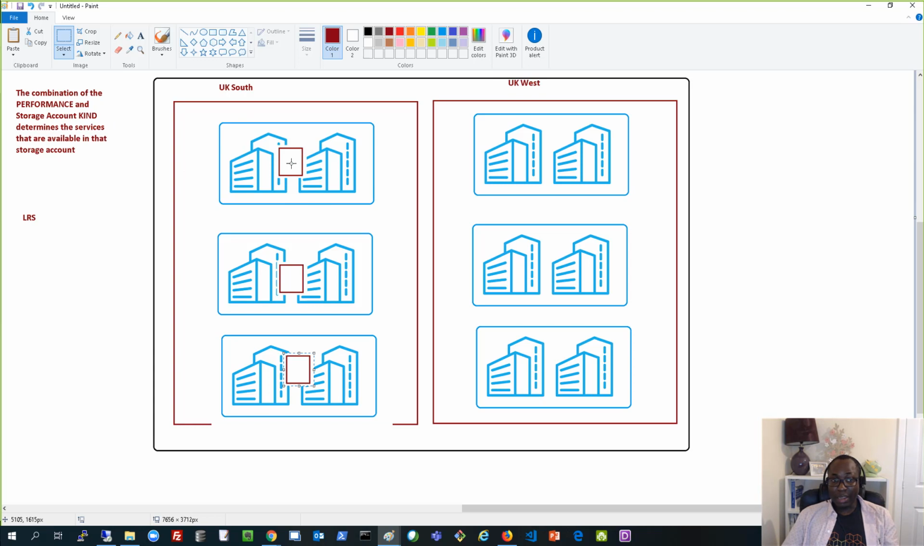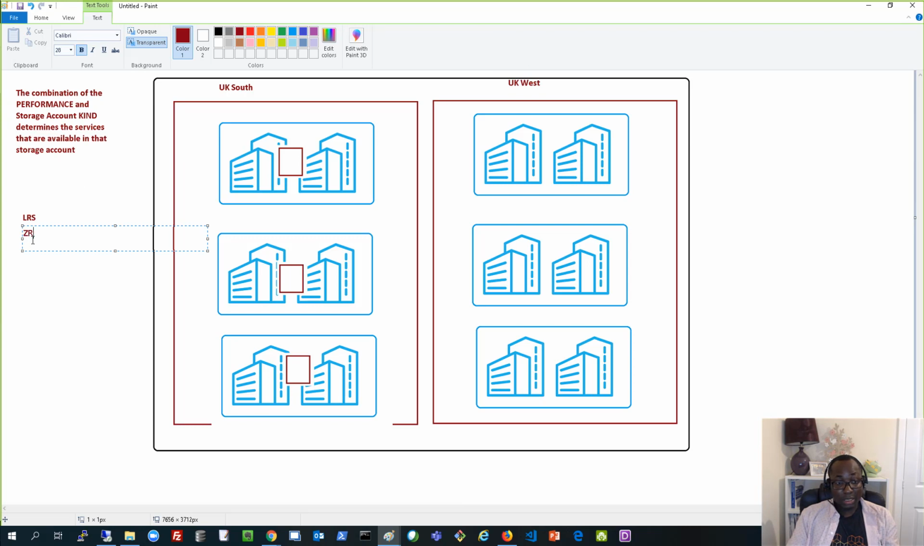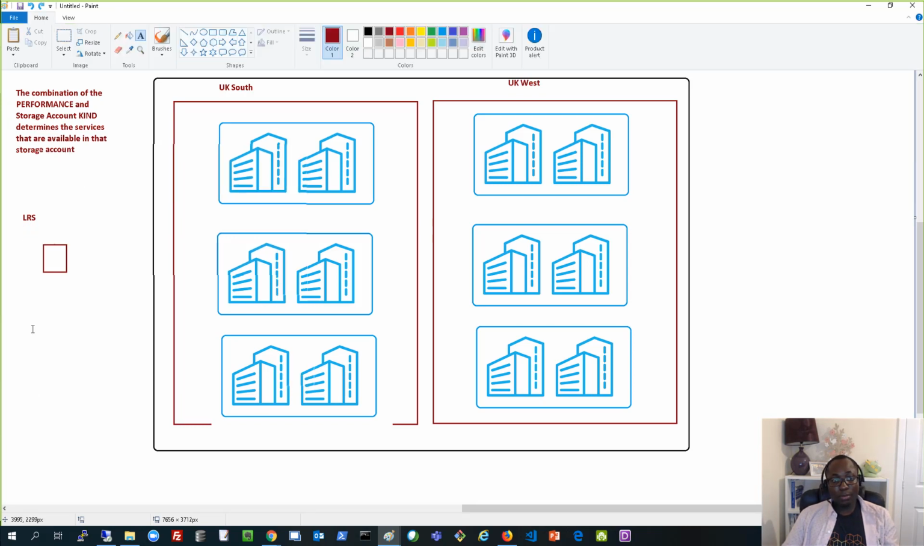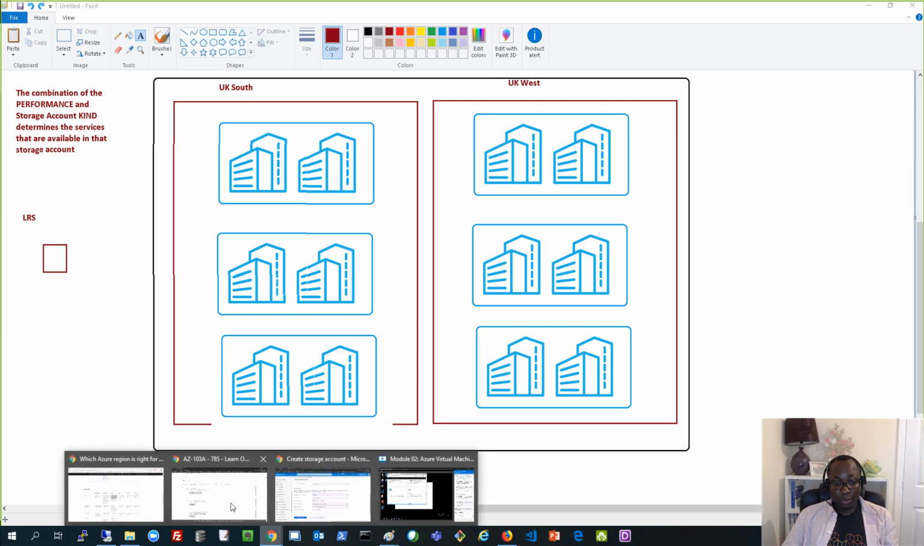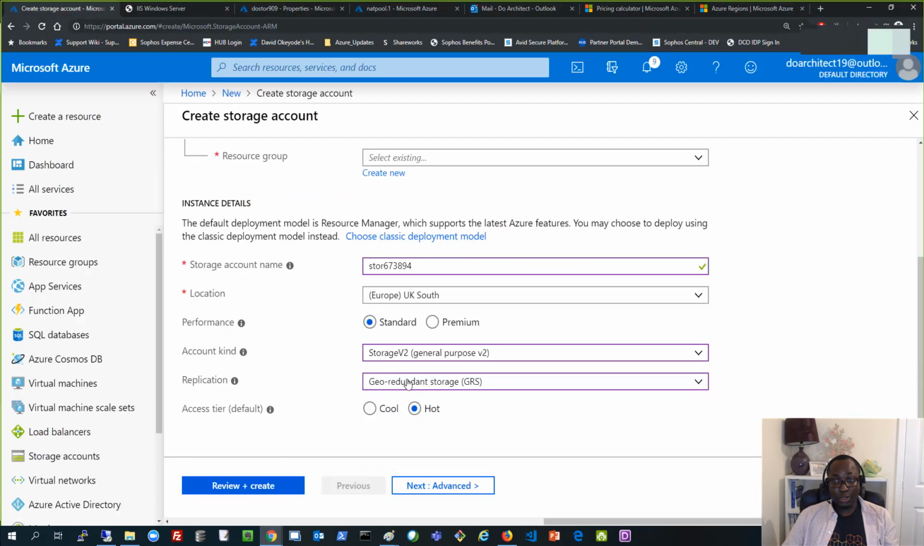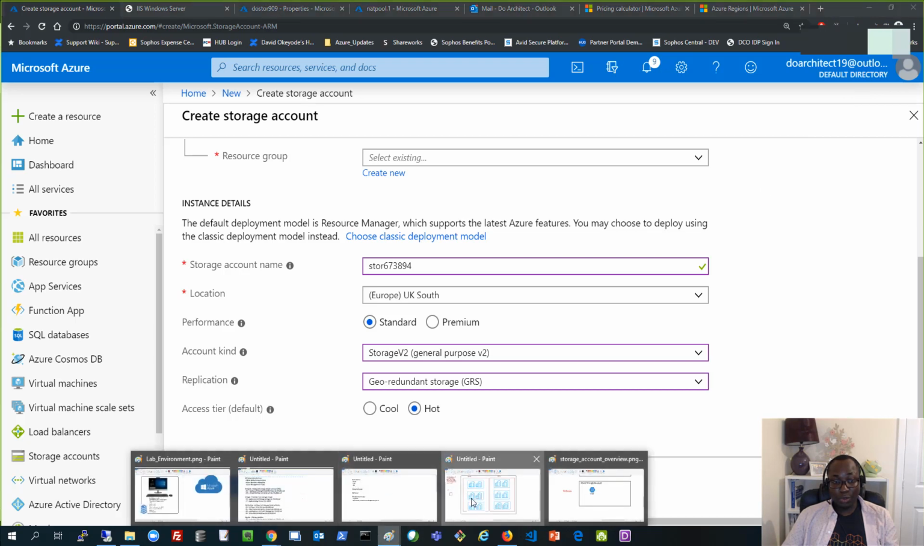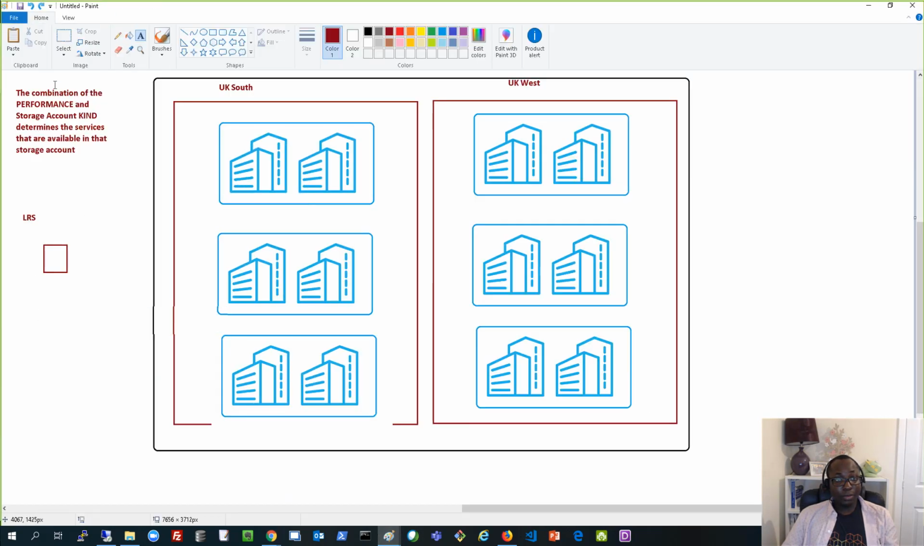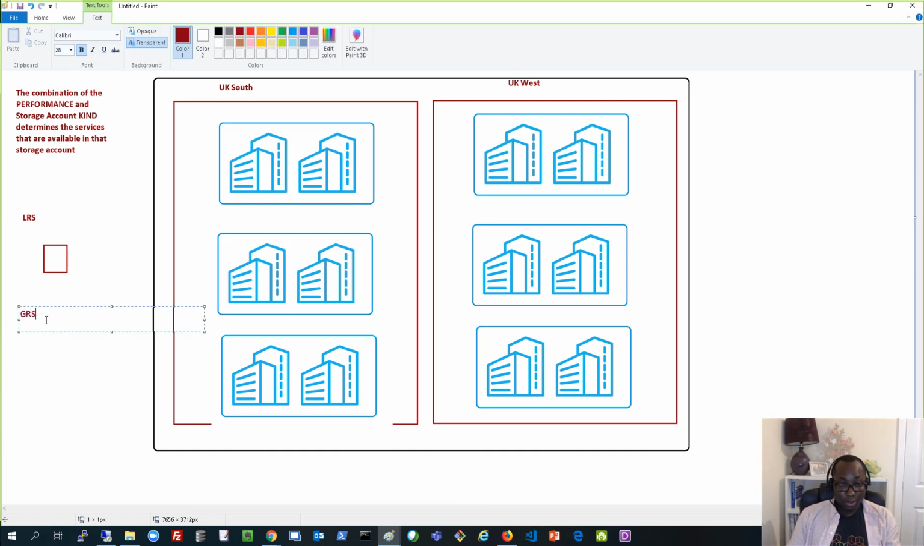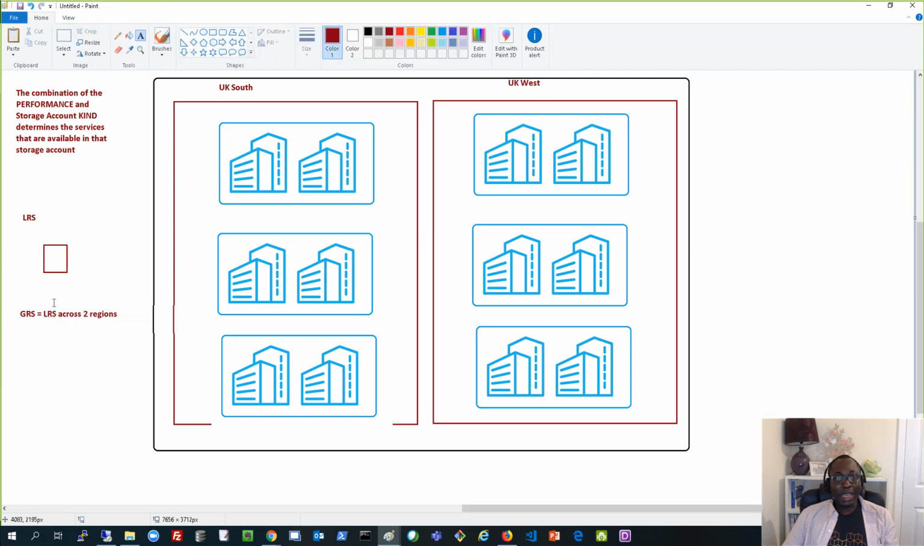So that's ZRS. Then we have the GRS. That's ZRS that I just described. But let's go back a bit. So let's talk about the third one, and then we'll talk about the final one, and then it's the GRS, Geo Redundant Storage. Let me make this easy. GRS, or Geo Redundant Storage, equals LRS across 2 regions. To make it simple for you, it's LRS across 2 regions.